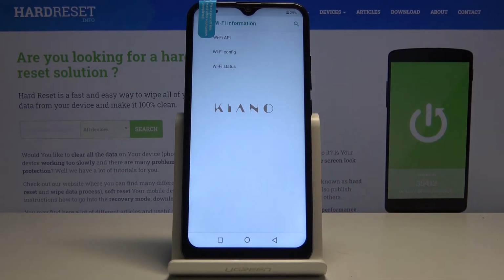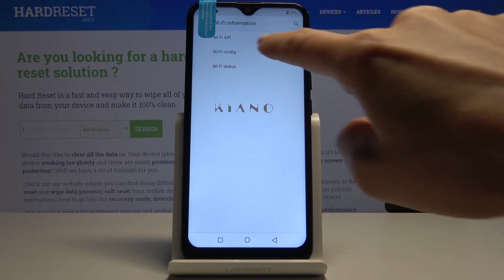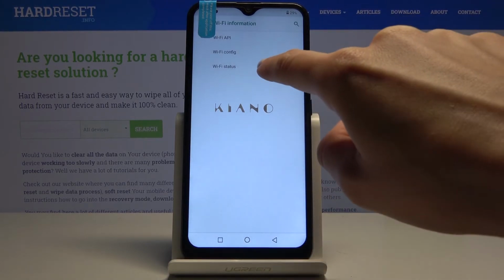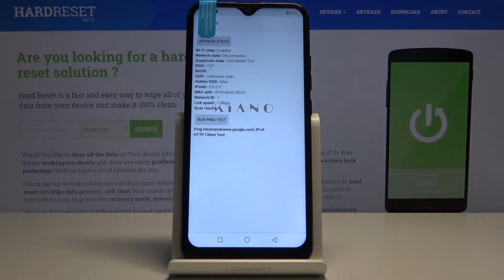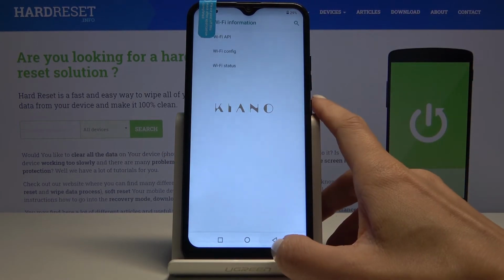And then you've got also Wi-Fi information, where you can locate Wi-Fi API, Wi-Fi configuration, and also Wi-Fi status. Under Wi-Fi API, you've got disable network, disconnect network, enable network, configure networks, and the whole connection info. Under Wi-Fi configuration, you will be able to check currently configured networks, and in Wi-Fi status, just refresh it. You can smoothly check the current status of your network. You can also run a ping test right here. Just click on Run Ping Test, and here it is. So that would be all for this code.